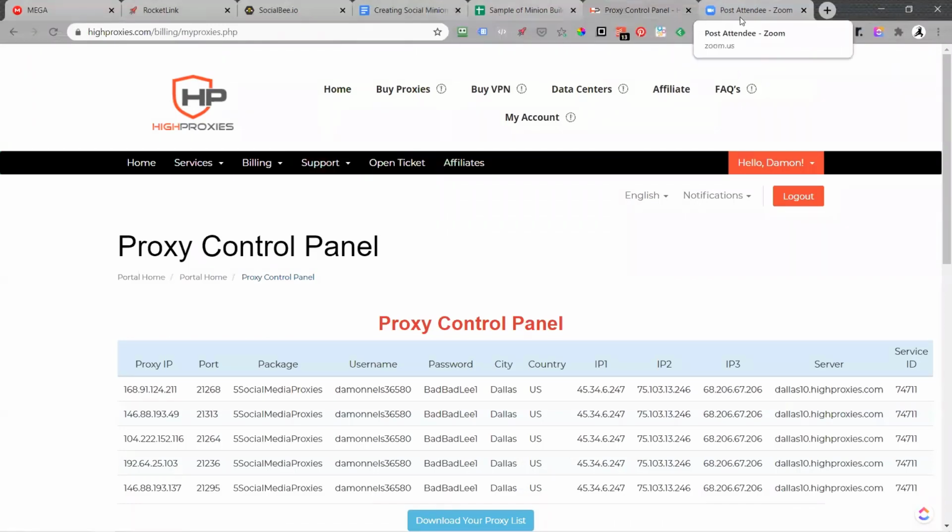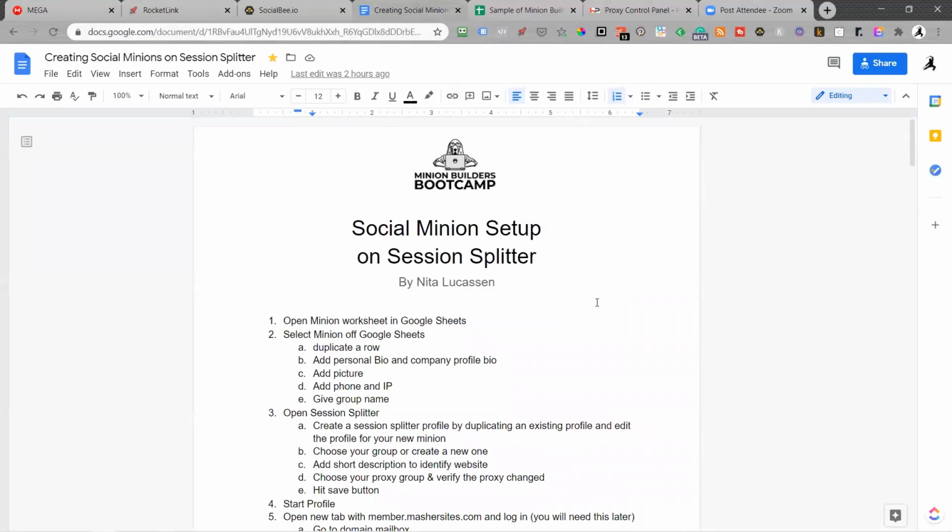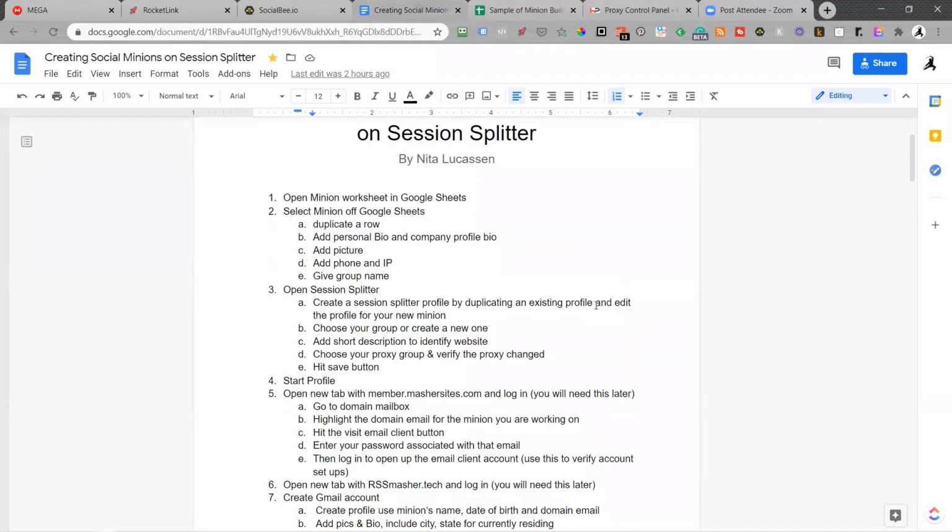Session Splitter. And I'm going to just kind of go over that briefly with you, and I'm going to give you the link to it. So you can either do this yourself or you can hand it off to your Minion. So I have a Google Sheet I'm also going to share.